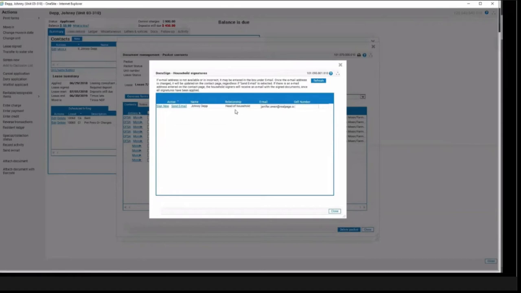And the other is that they're given a particular relationship status. Two relationship statuses in particular are seen as a required signature for DocuSign. And that's going to be head of household or adult co-head of household.